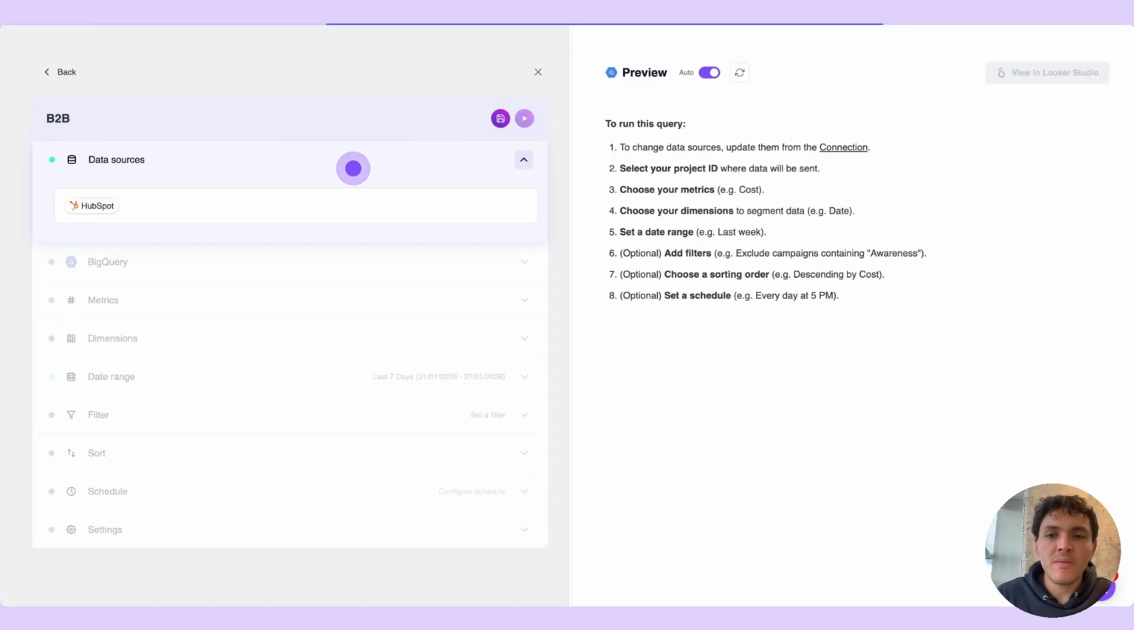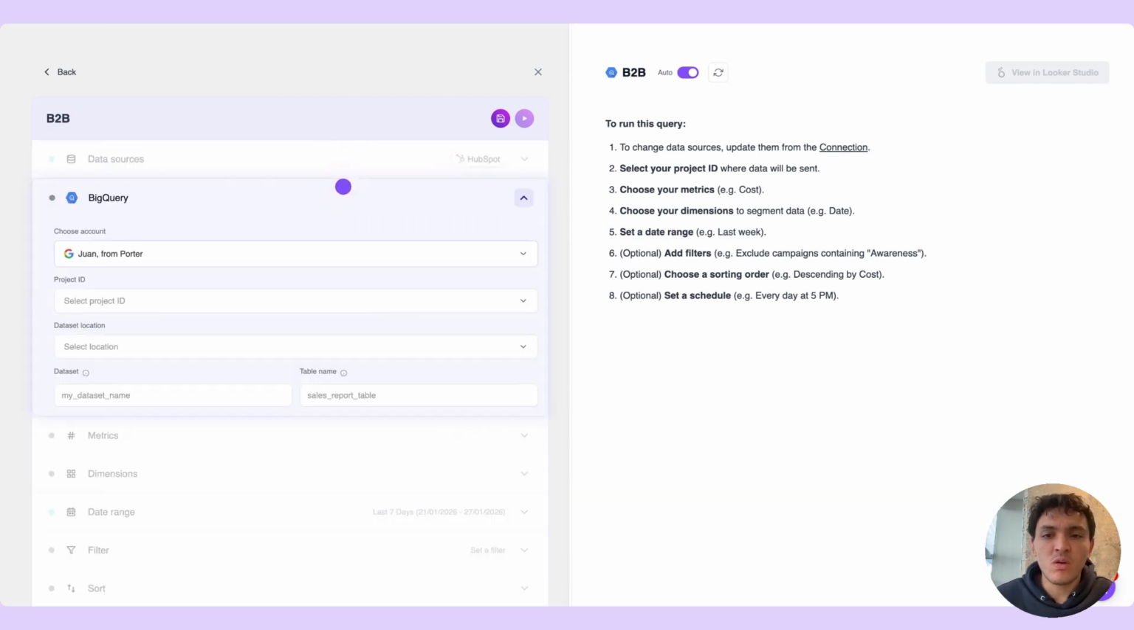I will create my new query. I don't need to change the data source. It is HubSpot. I will go to Google BigQuery. So I want to set up this connection to send the data to a particular table I want.